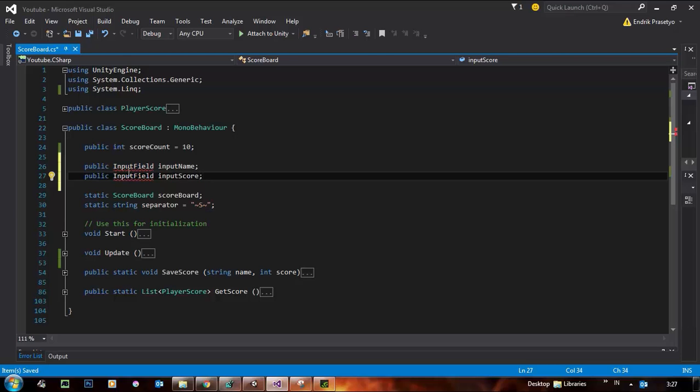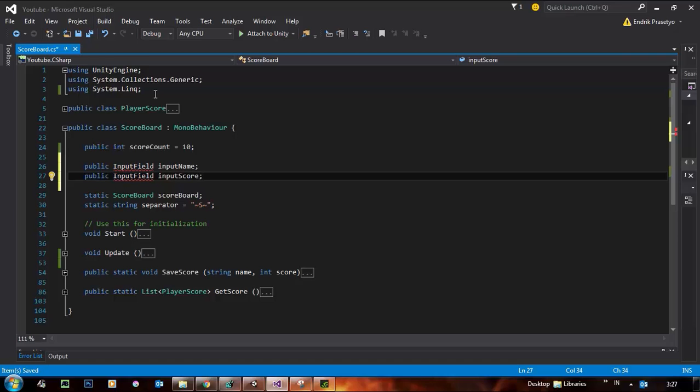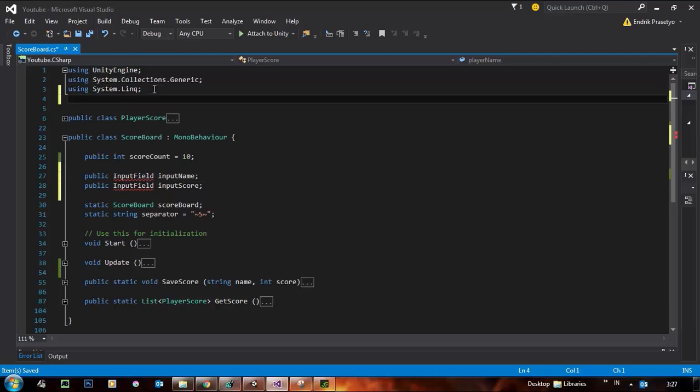Okay, now you will notice that there is an error: the type or namespace InputField could not be found. Are you missing a using directive or an assembly reference? Okay, that's because InputField is available in the UnityEngine.UI, so we need to add that namespace, using UnityEngine.UI. There we go. Now there's no error.